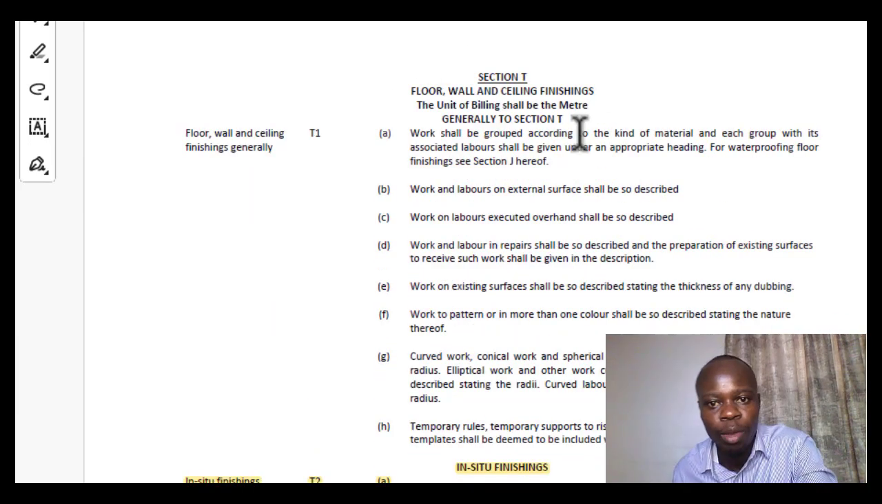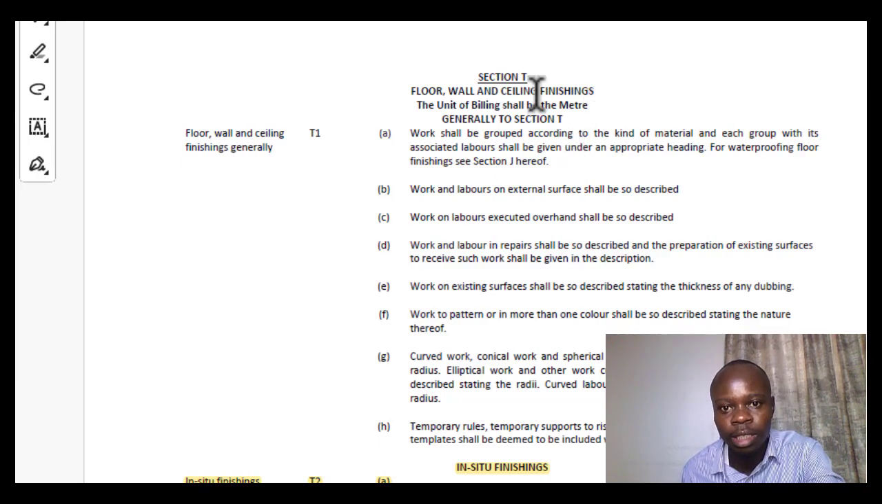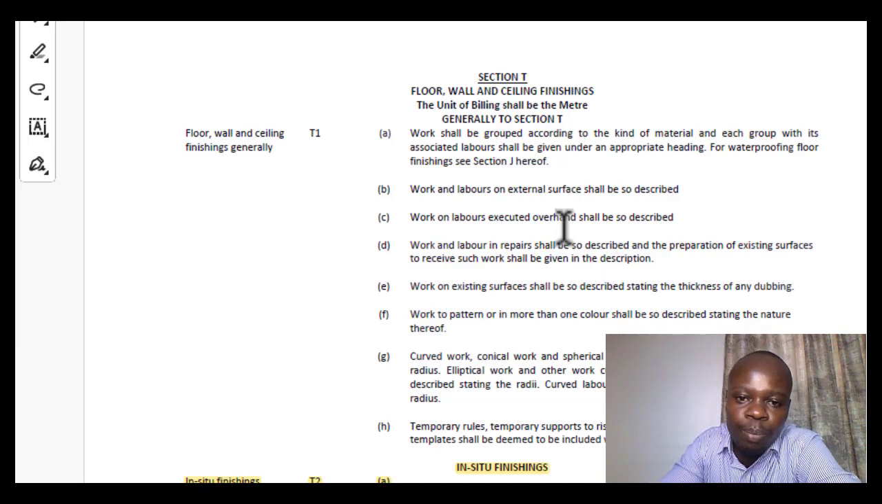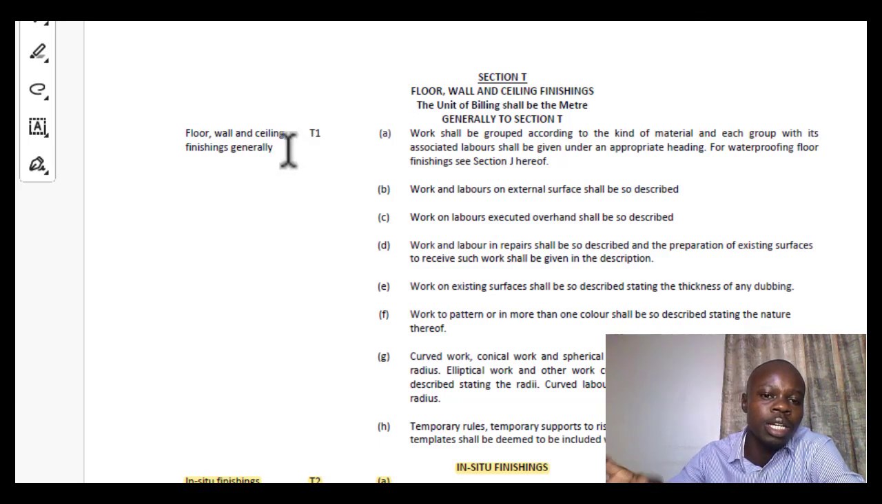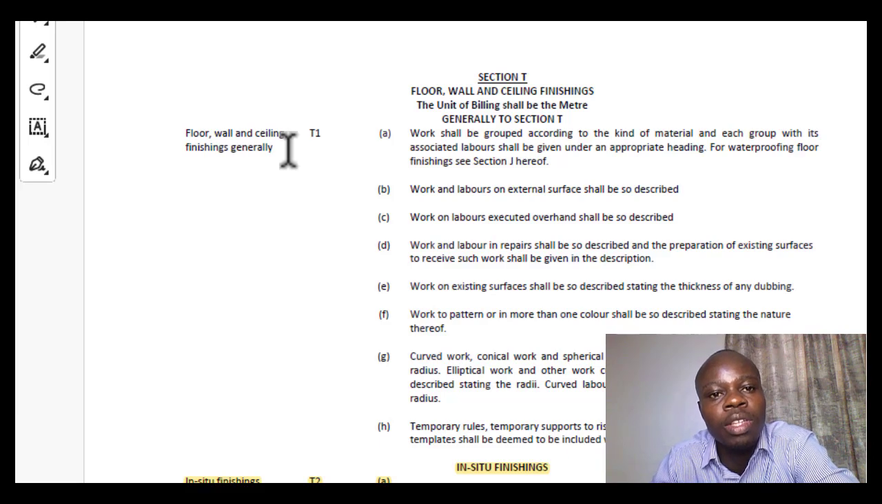measurements. Well, the section that we are covering next is section T, concerning the floor, wall, and ceiling finishes. So we'd like to see which are the other rules that guide our measurements in regard to this section. So floor, wall, and ceiling finishes, generally these are items that make up what you are able to see, as the name suggests. Okay, they just make sure that the intended aesthetic appearance of the house is achieved.